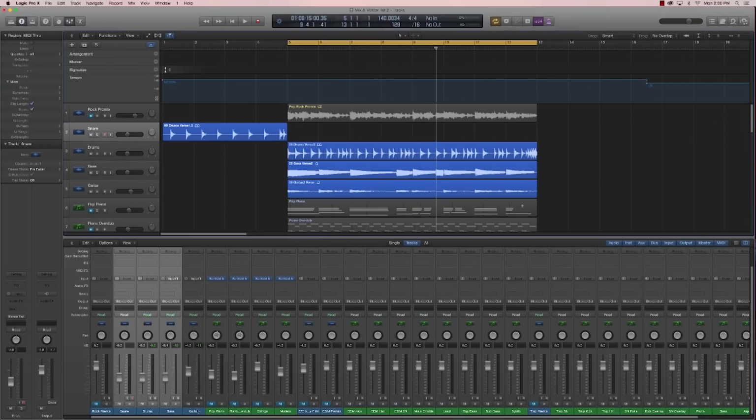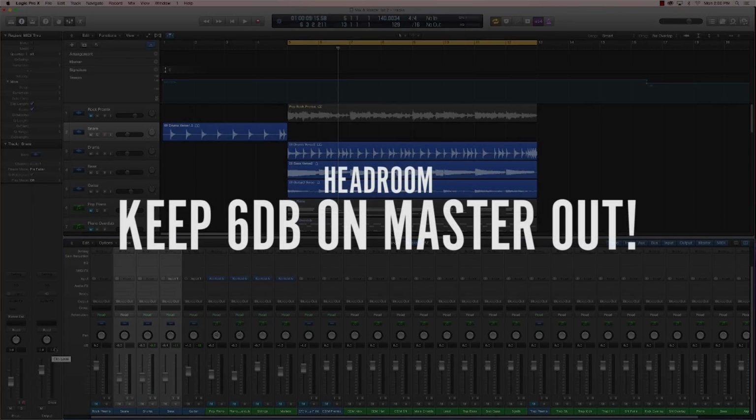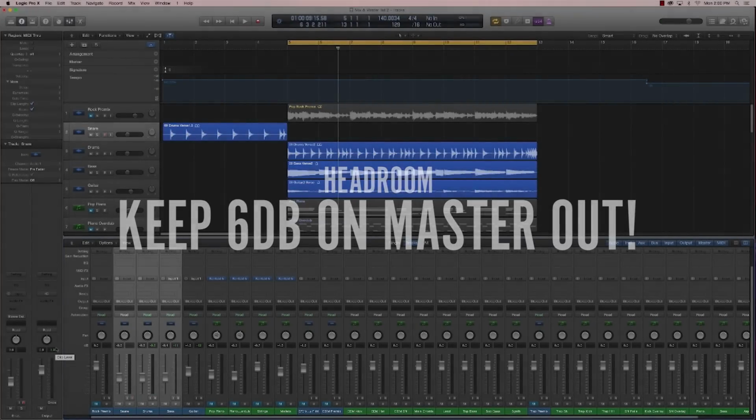Back to our arrangement. Now I've selected, just by clicking on one of the channels and dragging, our most important elements of the backbone. And what you want to do here is always keep the levels around -6 dBs, -5, as this is going to be our headroom for the mastering.